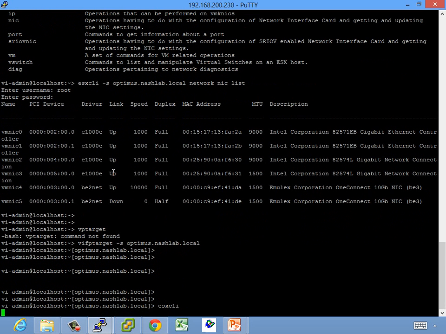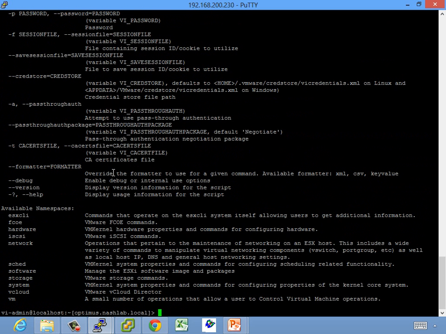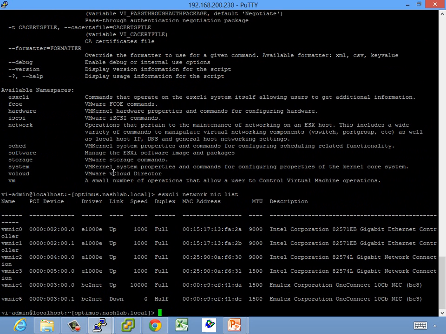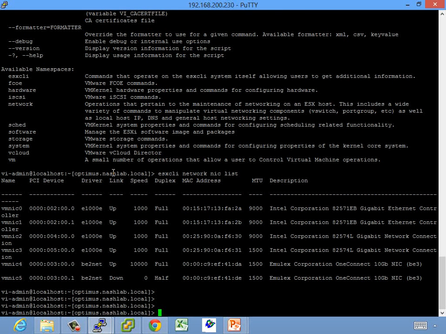esxcli. And it shows some namespace. So see network nic list. And it shows it. And it did not prompt me for a password. So again, use your target. That way you don't have to do it every time that you want to run a command. So as long as I need to run things on Optimus, that's what I do.